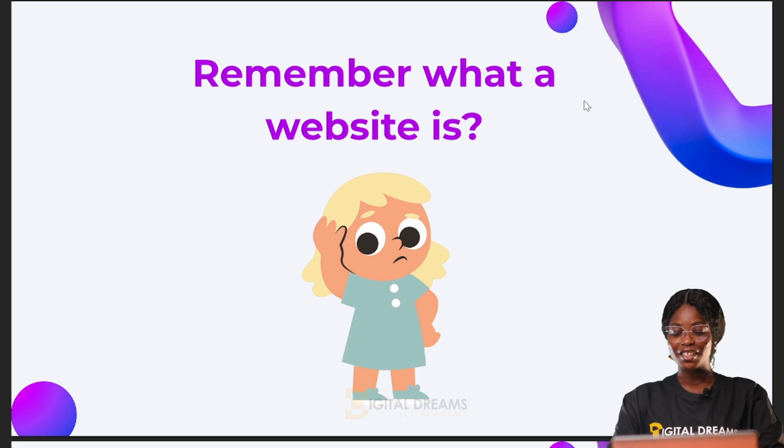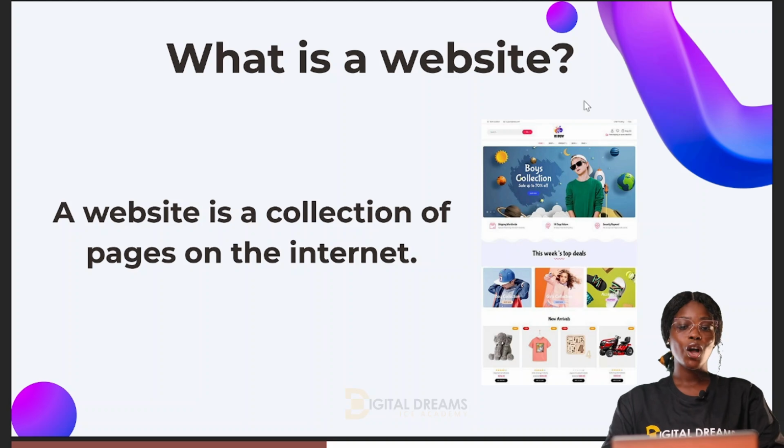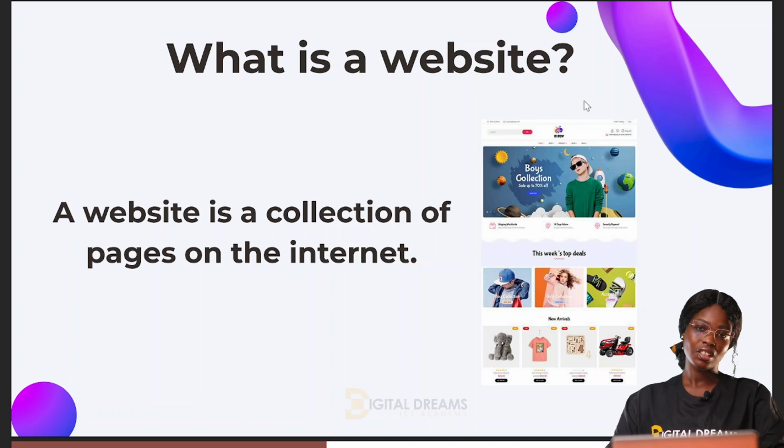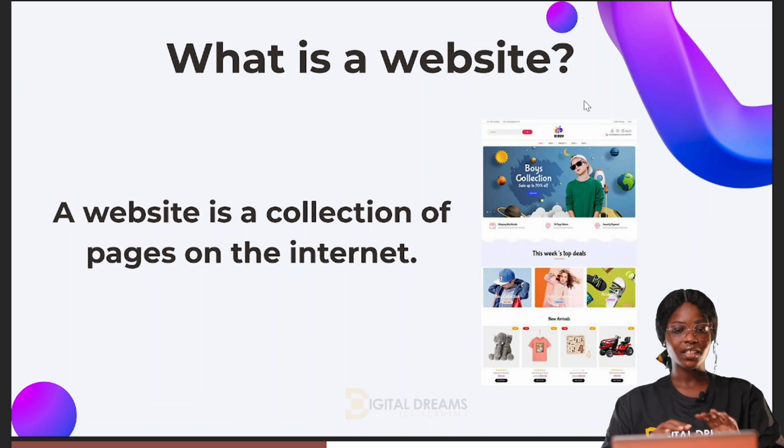All right. So a website is a collection of web pages that we see on the internet. It's a collection of pages, just like the image we have right here. I discussed this in the last class. So today we'll be recreating something like this, but not exactly like this, using Google Sites.